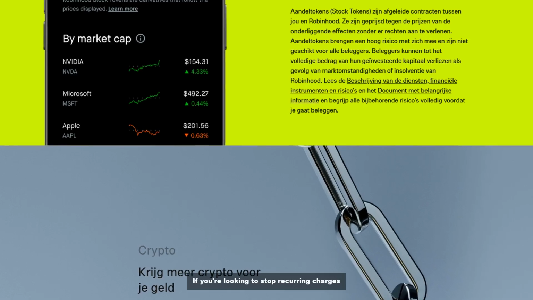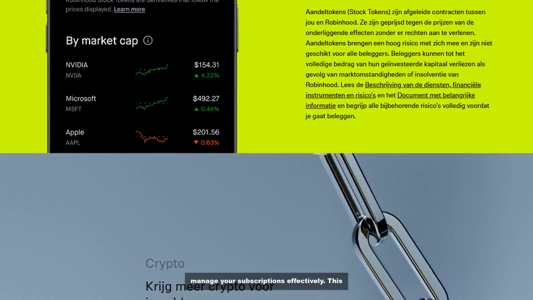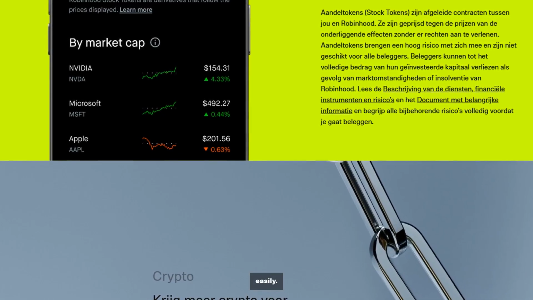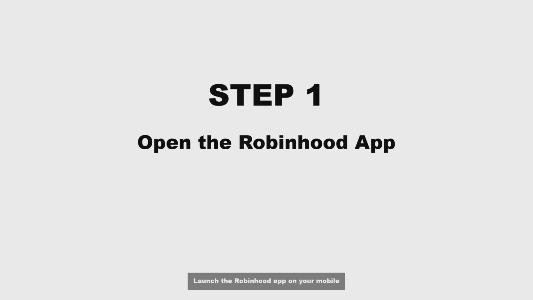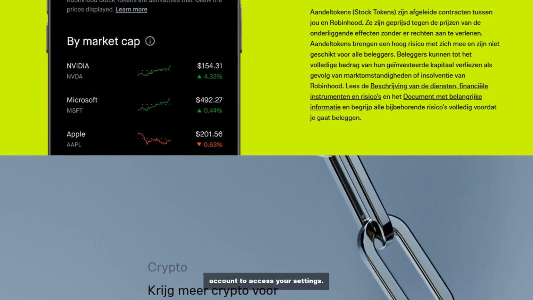If you're looking to stop recurring charges on Robinhood, follow these simple steps to manage your subscriptions effectively. This guide will help you navigate the process easily. Step 1. Open the Robinhood app. Launch the Robinhood app on your mobile device. Ensure you are logged into your account to access your settings.